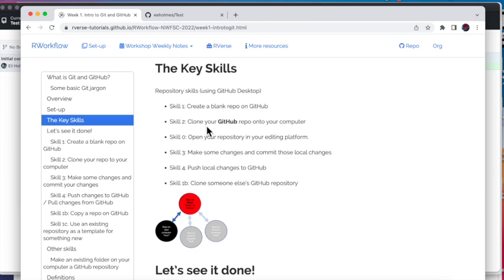So next, we want to open that repository in whatever platform you're going to use to edit files. I'm going to open it up in RStudio. I could open it up in just a plain text editor. If this was a Python project, I'd be opening it up in Visual Studio Code. If it was full of Excel files, I would be opening it up with Excel. So just however you want to open up the files, it really doesn't matter. Just open them up. And then we're going to jump to skill 3. We're going to make some changes and commit those local changes.